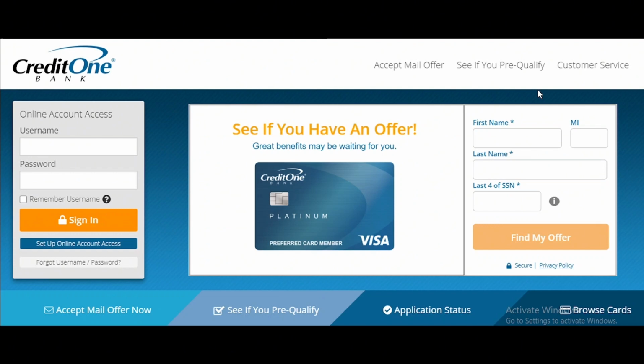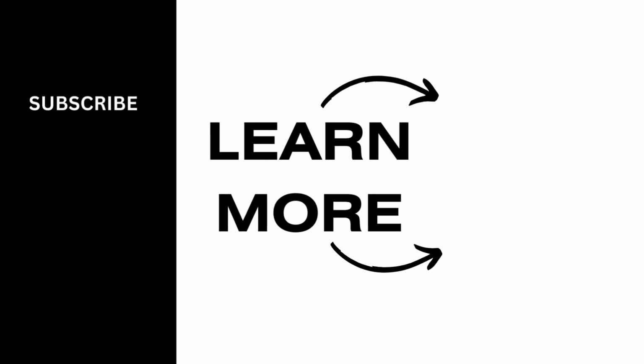You have to enter your 16-digit card number, your CVV, your expiration date, your social security number, and some of the verification documents that it may ask for to verify that it is really you. Once you submit all of the criteria that it requires, it will take at least 24 hours to activate your credit card. And that's pretty much it for this video as well.